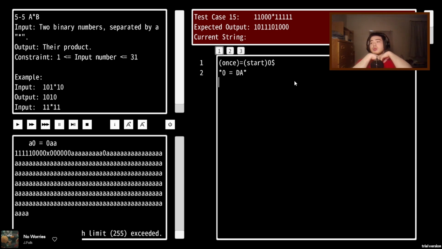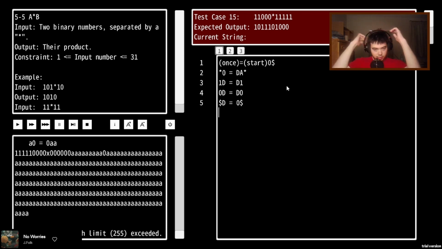So maybe we need to do, okay. So I'm just gonna write it down. D1 0D becomes D0, and then star D becomes 0 star. I don't know why I say star. $0. So that just multiplies it by 0.